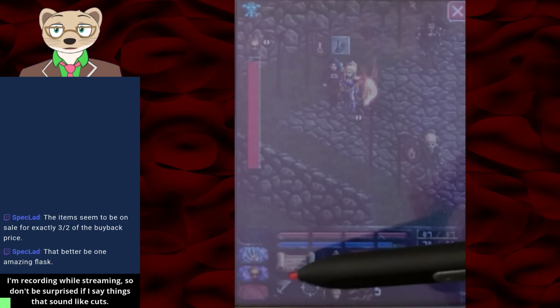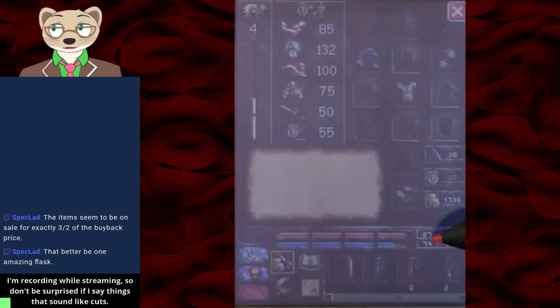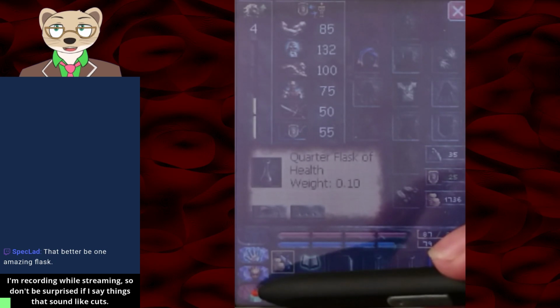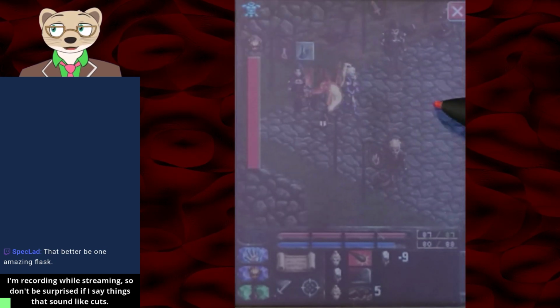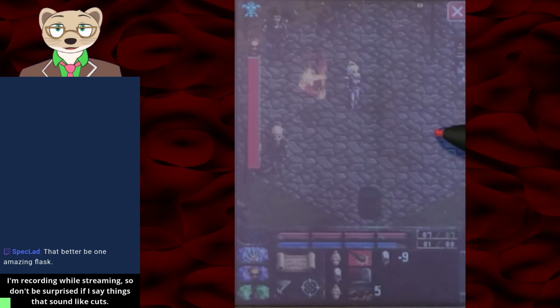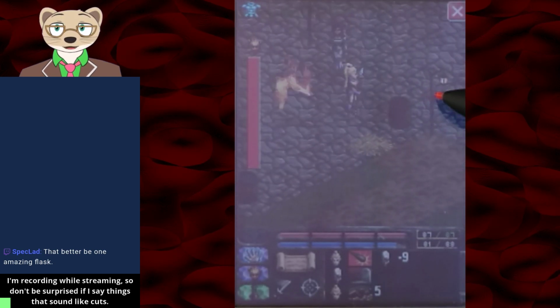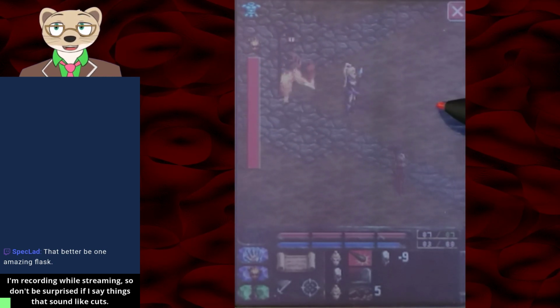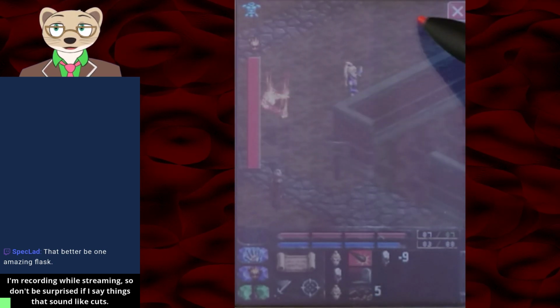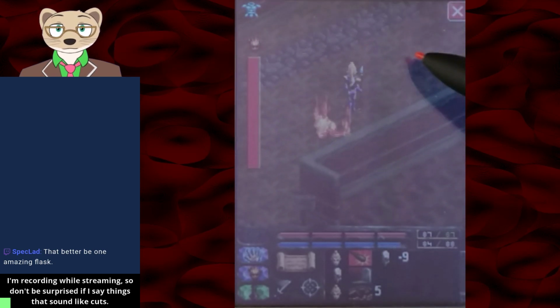That better be one amazing flask, suggests Speclad in chat. Yeah, I hope so as well. Let's put you right there, and try not to click three times on it and waste all of my potions. Just bear in mind that the potion acts slowly. So now we have a much more powerful staff, which seems really, really important for next time.